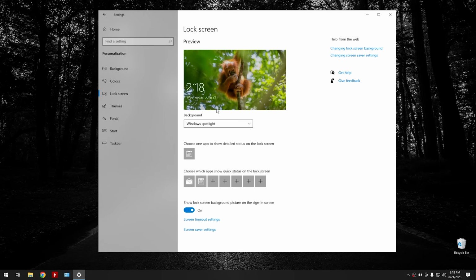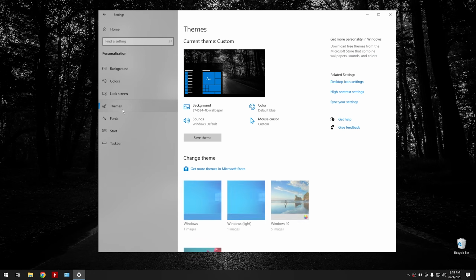Now if you pick Windows Spotlight, what this will do is give you a different image that changes based on, kind of, every few days you'll get a different picture for your lock screen. This is the one I usually leave it on because I kind of like to see new pictures occasionally. Now the next one we're going to go down to is themes.